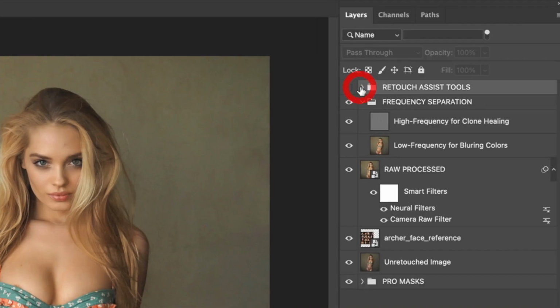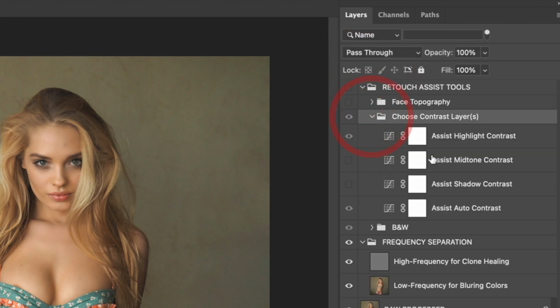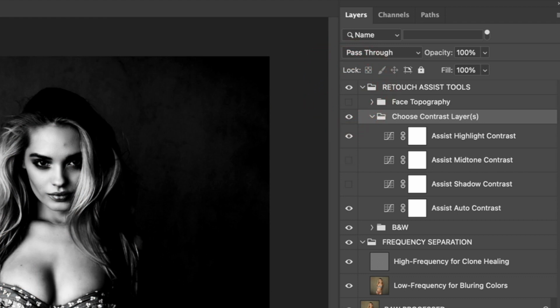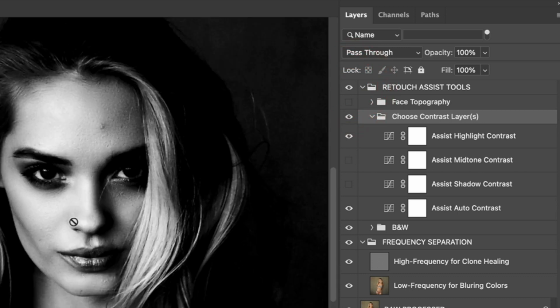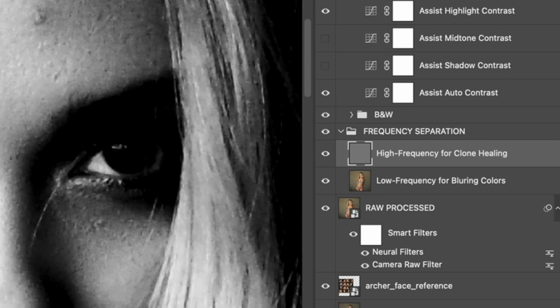When you're working in the high frequency layer to clean up the blemishes, you'll probably want to turn on your highlight contrast layer within the Assist Tools group. It will help you see the blemish details much better. Make sure you're editing in the high frequency for clone healing layer. Select the spot heal or the clone brush to clean up blemishes and stray hairs.